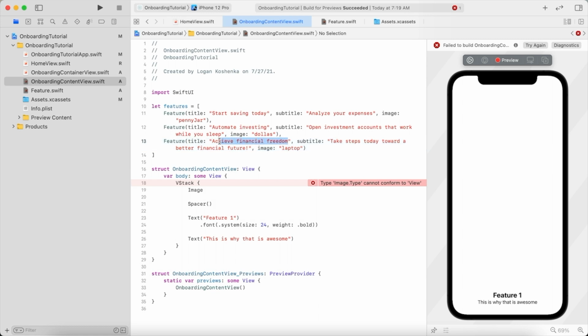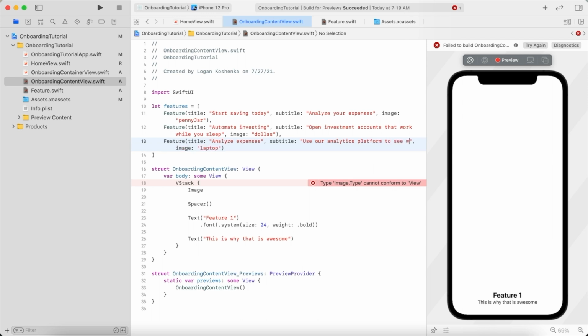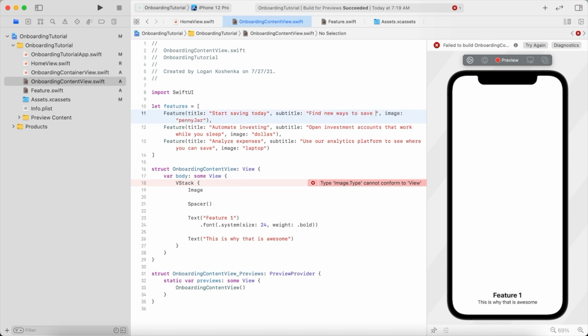Actually, this one, I know this is just an example, this is going to bother me. Analyze expenses. Use our analytics platform to see where you can save. And then for this one, for the subtitle, we want this to be longer. Start saving today. Find new ways to save money based on subscriptions, bills, and more. Whatever, dude. This is a fake app, okay?